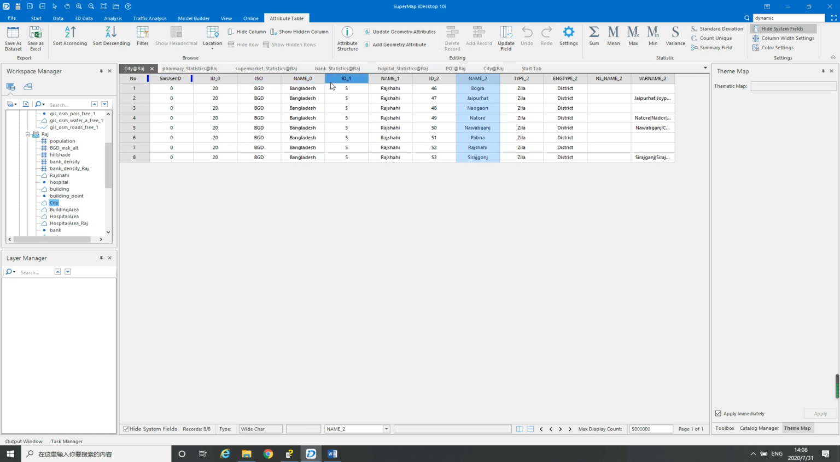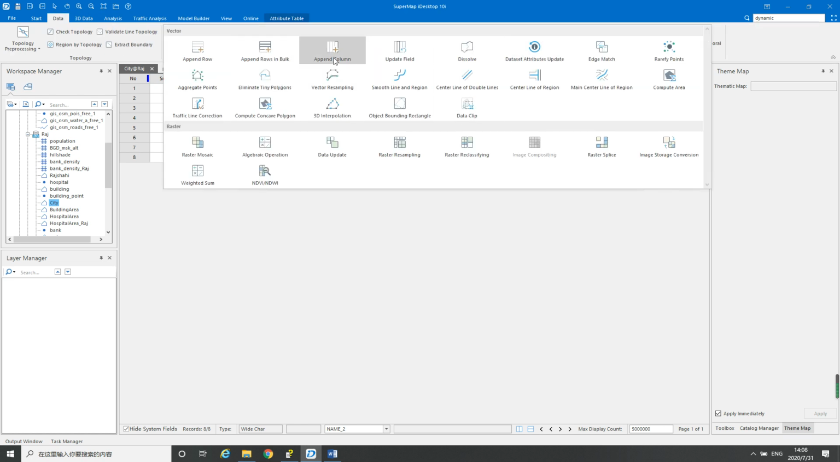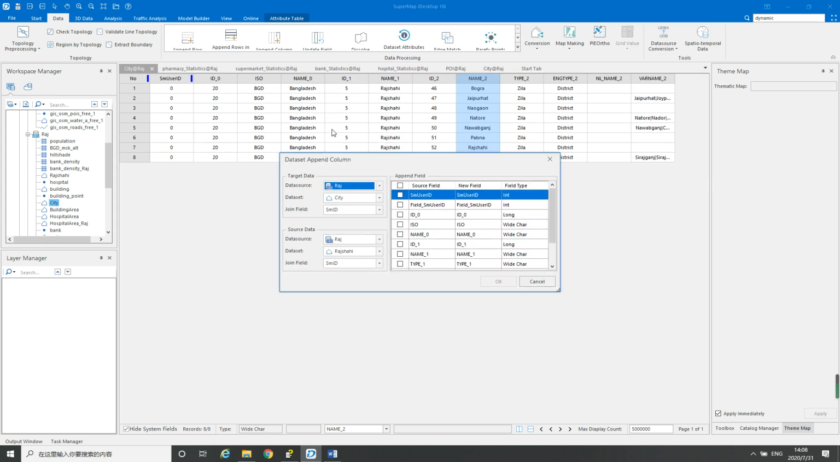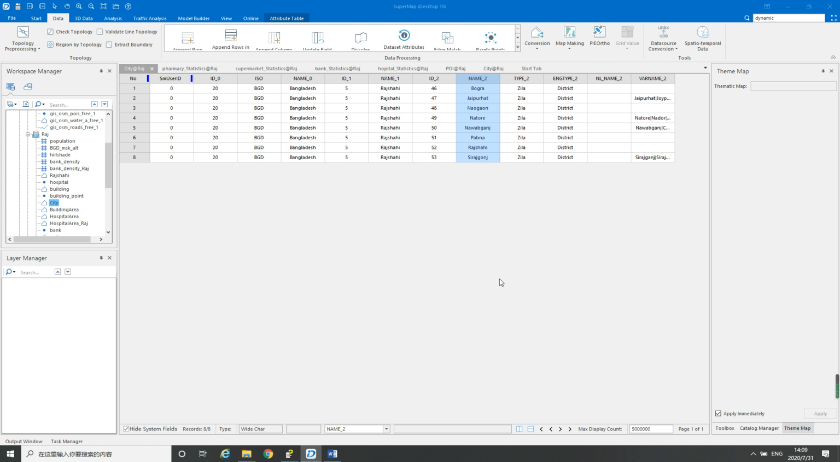So here we find data processing and append column. Here the target data, we will append the data to the city layer, and the join field we select name 2, and the source data, the providing data, we select the hospital, and join field also name 2. Here we can select append field. We need to append the statistic count to the city, and here we select OK.